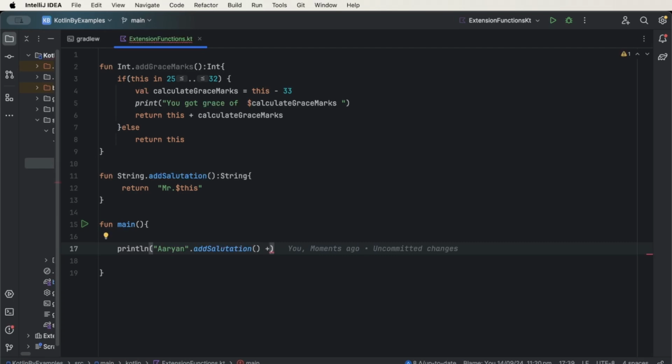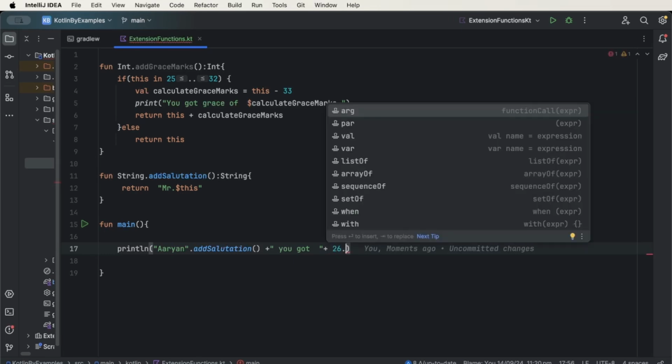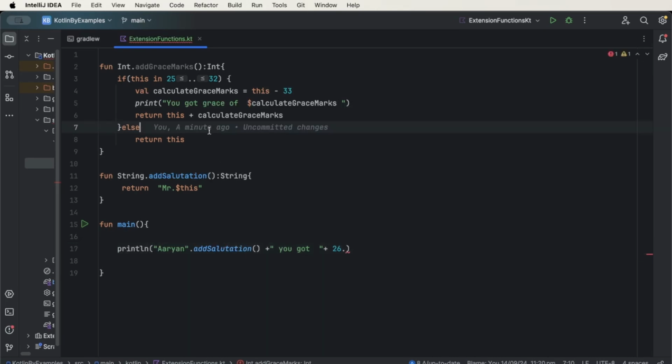Then again string concatenation, we wrote "you got", and then we need to pass the marks here, for example 26 marks, and then we need to call this addGraceMarks function here. We call this addGraceMarks function. Now we are done with the code.